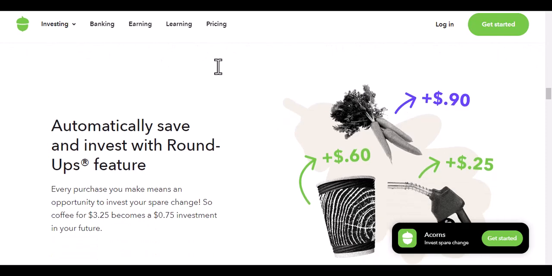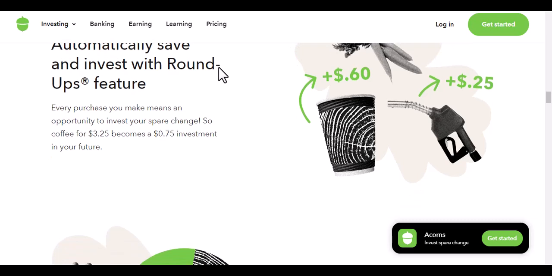Acorns makes this whole process incredibly simple. It's designed for beginners, and it takes the intimidation out of investing. You don't need to be a financial whiz to use it. In fact, you don't even need to know much about stocks or bonds. Acorns handles all the heavy lifting for you. So, what do you need to get started?